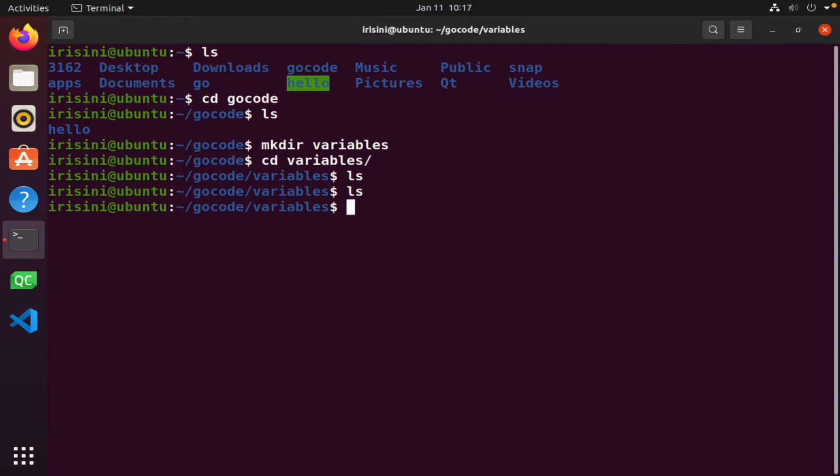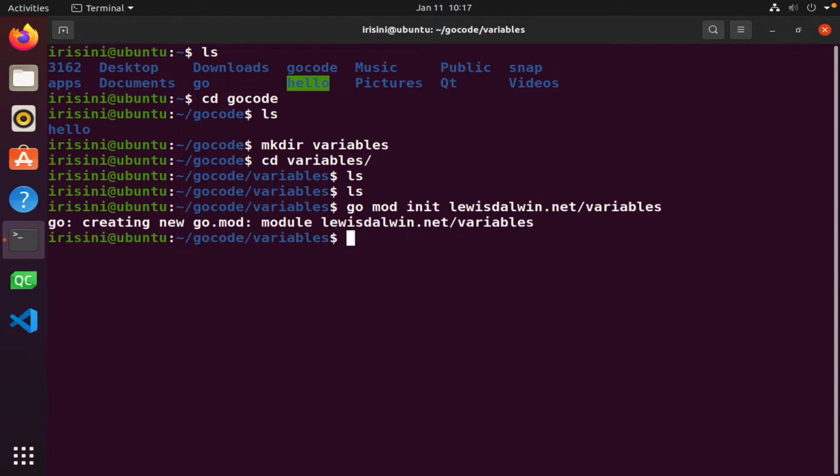So if you recall, I will say go mod init, and I will give it the identifier. I will say Lewis Dalwin.net / and the name of the directory that we're in, which is variables. Okay, and it tells us that it has created a new module.